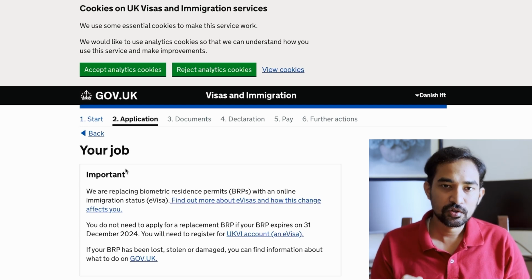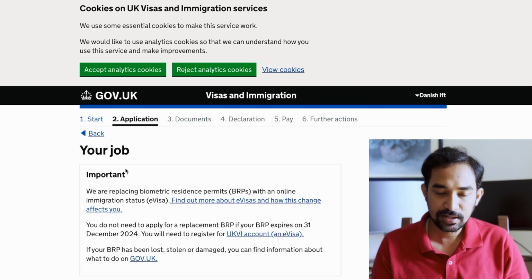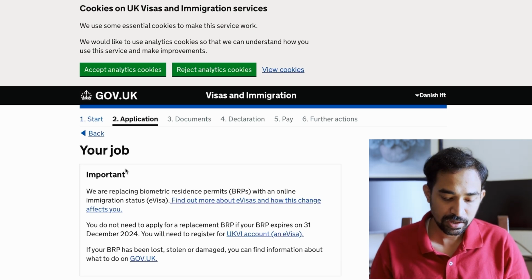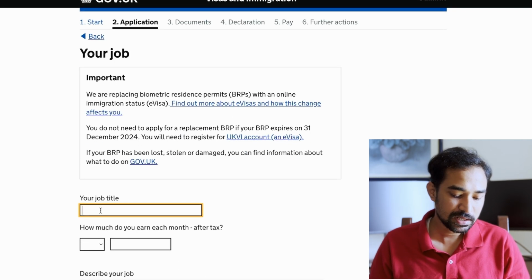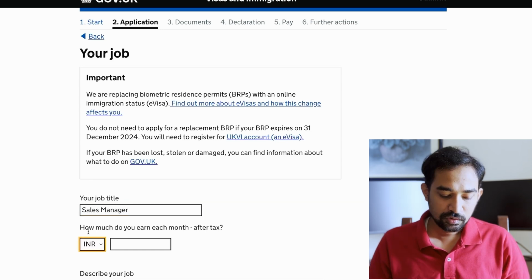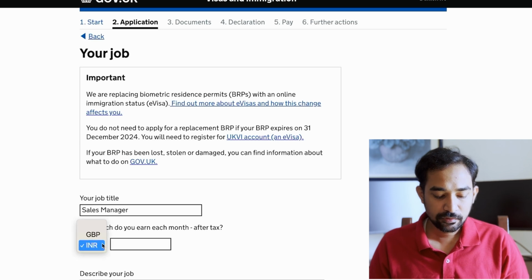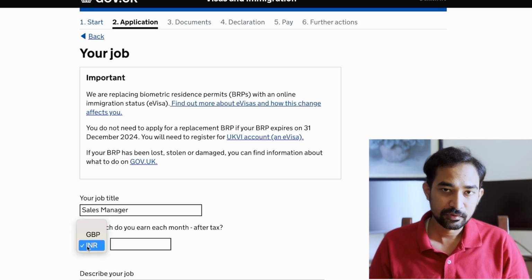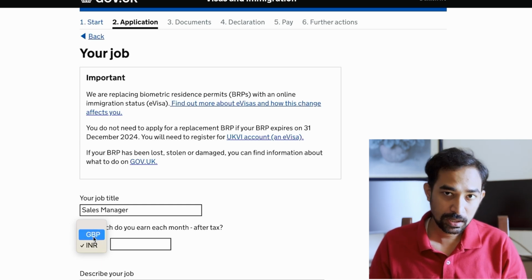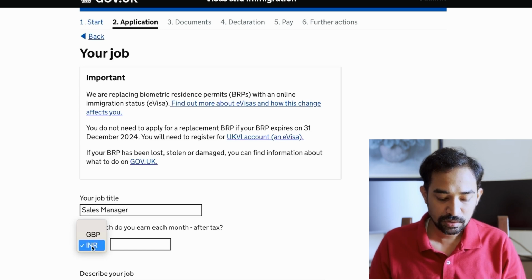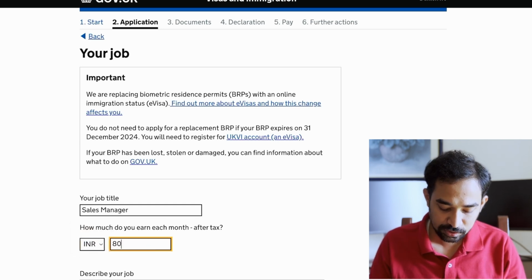That part was about your employer. Now this part is about your job: how much you are earning, what your designation is, what job responsibilities you have. Let's say that I'm a sales manager. I'll type sales manager. Now this part is about your monthly salary after tax. If you are from India, you will see INR as an option, which is Indian national rupees. If you are applying from any other country, you will not see INR, you will see your national currency. GBP is basically pound. So you can select either pound or your national currency. For the sake of this video, I will be selecting INR, which is rupees. Every month, let's say I'm earning 80,000 rupees.